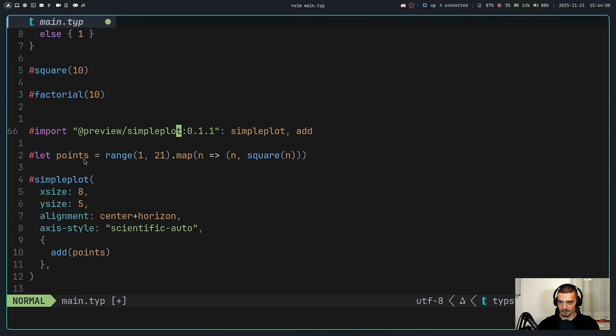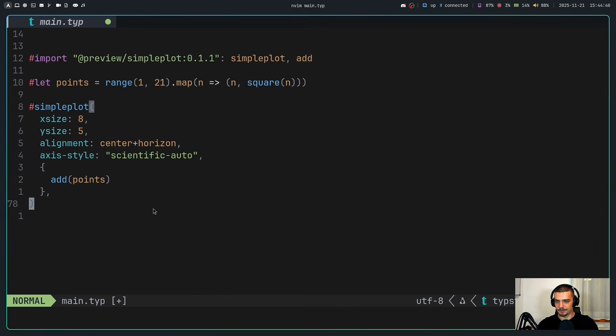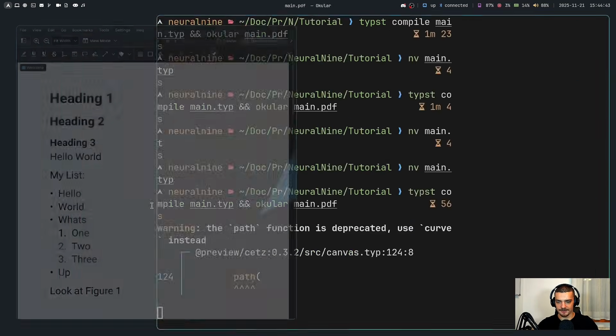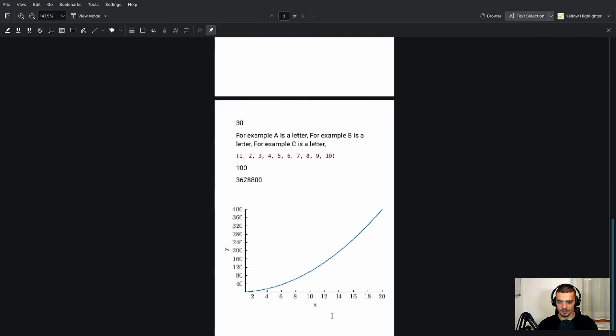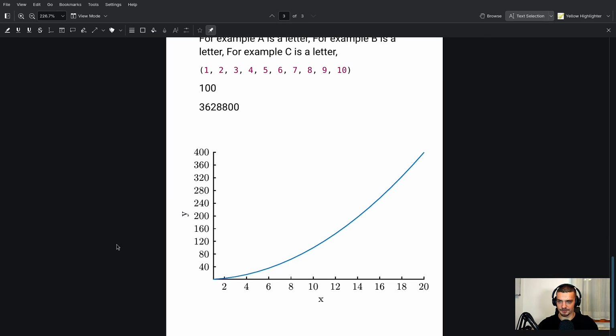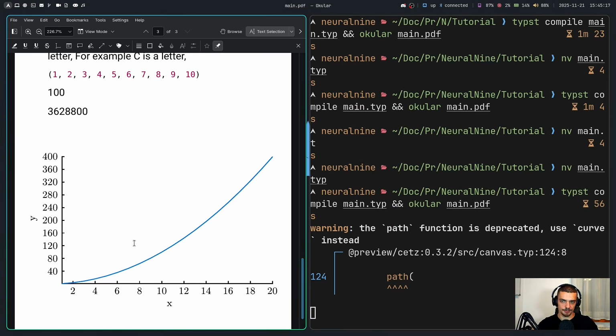What we do then is we define points, which are just range 1 to 21, mapping every n, so every number from 1 to 20 essentially, to n and square of n. The idea being we want to plot the square numbers, so we are going to have on the x-axis 1, 2, 3, 4, 5, 6, 7, 8, 9, and so on up until 20, and the y-axis will then have the square. So we're going to see the square function, essentially x squared, or n squared in this case, and then we're going to plot all of this using simpleplot. So just this is enough to create a PDF document with a plot of square numbers, of number squares, so to say. I actually think this is super cool and super convenient.